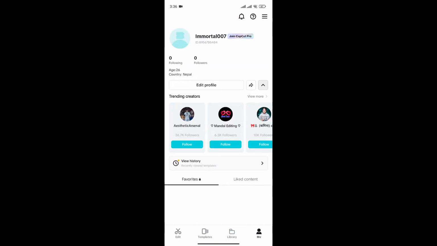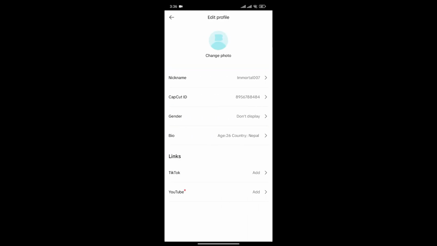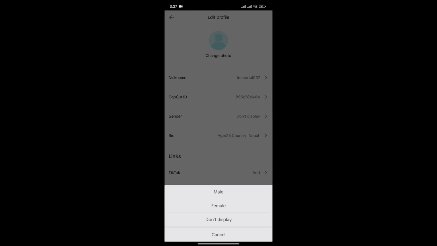Here, you can see the Edit Profile button. Click on it. Now you can see options to edit your nickname, Capcut ID, gender, bio, or also to link your TikTok or YouTube channel. So since we want to change our gender, simply click on Gender and now choose your preferred gender.